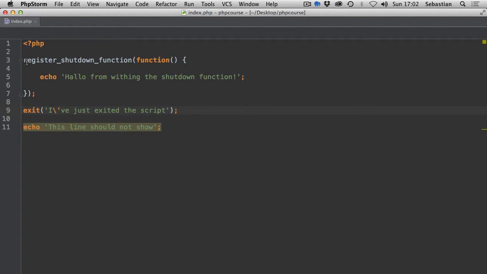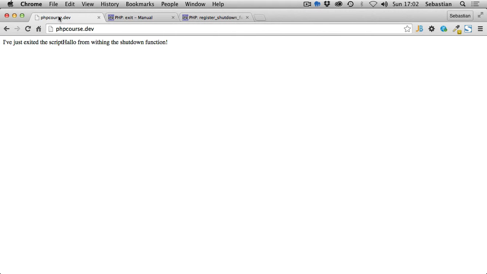But because we have this register shutdown function, when we hit this exit line, this will be printed in the browser. This will be ignored because we exit the script, but shutdown functions, as the documentation said, will still be executed. So after this line, we should see whatever's inside this closure associated with the shutdown function. If we save it and preview it in the browser, go to course.dev and refresh the page, there we go. It says I've just exited the script, but this hello from within the shutdown function has also been printed in the browser.